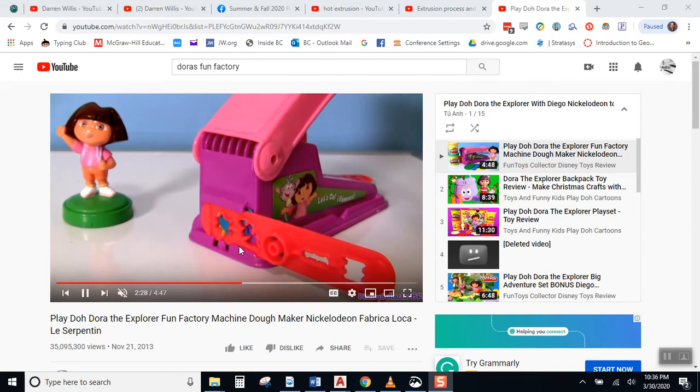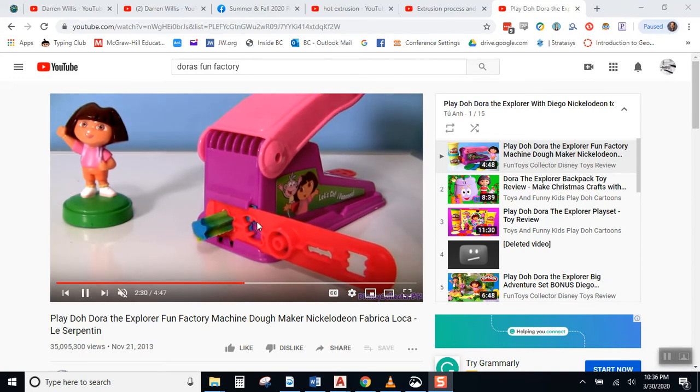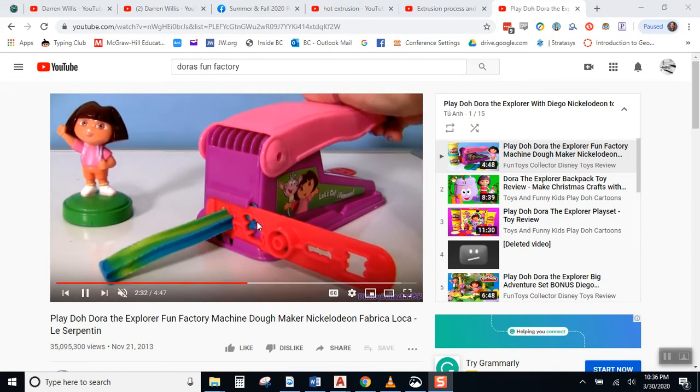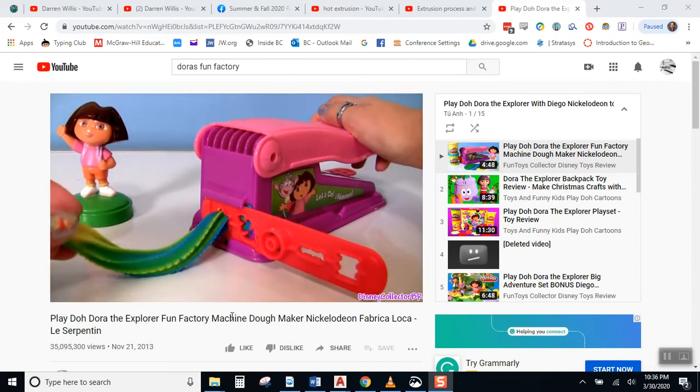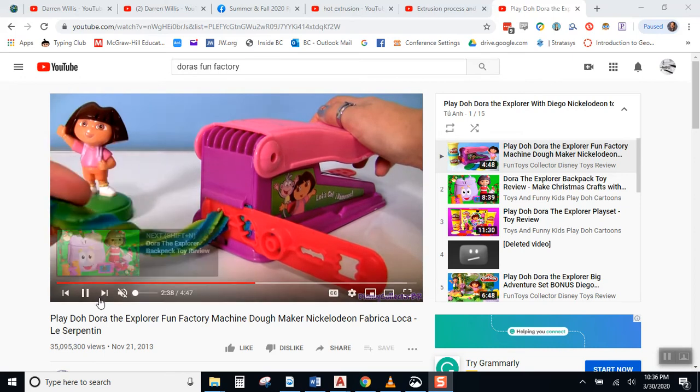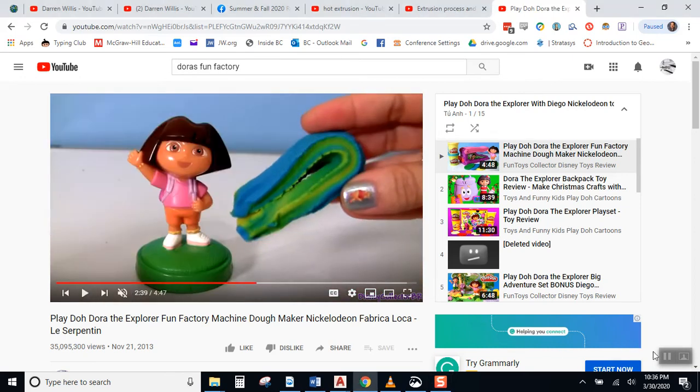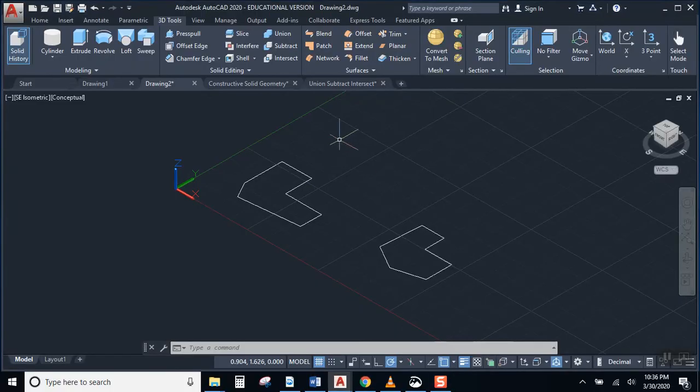In this case, we're working with a six-pointed star. As we are forcing the Play-Doh through the opening in there, well, now we're getting a bar with those 6 edges on it. Alright, so there's Dora the Explorer's version. Now let's take a look at the AutoCAD version.